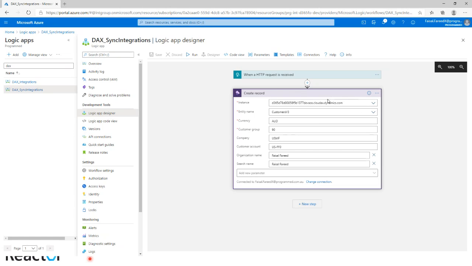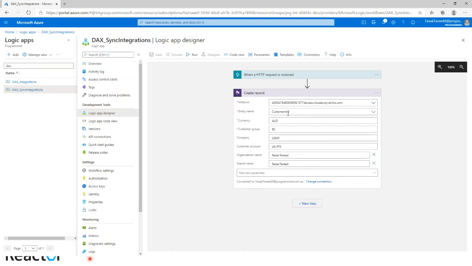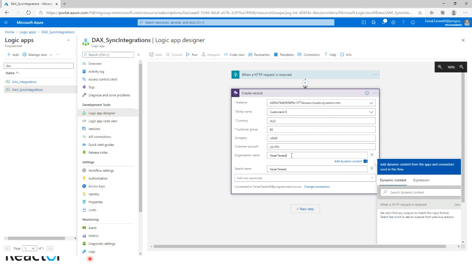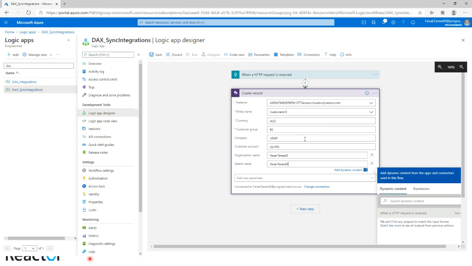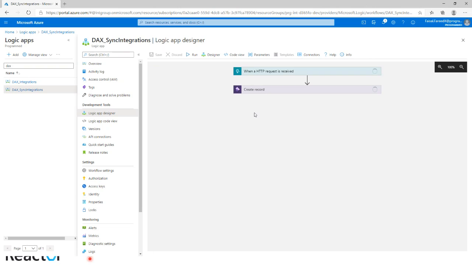I'm directly connecting using a connector for finance and operations, making a call to my environment here. I'm just calling a data entity name and passing all the required information: currency, organization name. And the moment I make it, let's say I want to see 3 and 3, then save it and run it. So you see, I can only send 1 record at a time. So that has failed here.